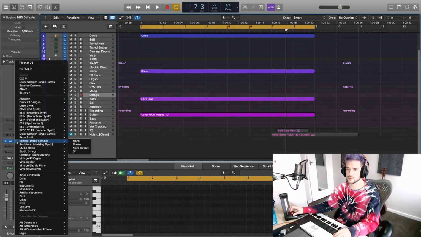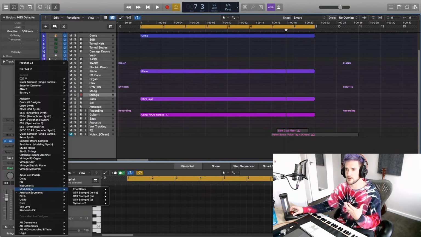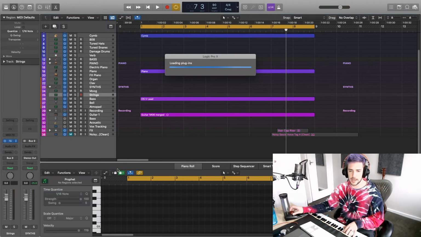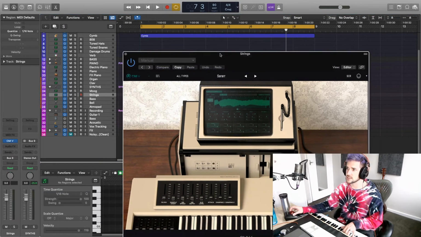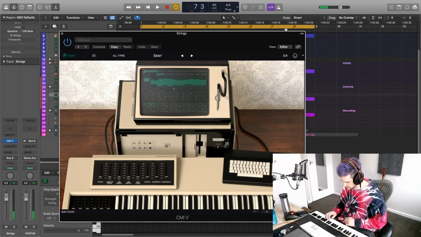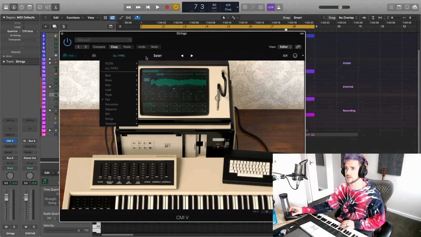Let's find a cool string. I need a staccato string, but again, I'm looking for something that's going to sound kind of sampley. I don't want a high quality one. So I'm going to go with the CMI-V for this one. This is a really cool sampling synthesizer that has that old school sound. I mean, that's not what I'm looking for, but we will find what I'm looking for.